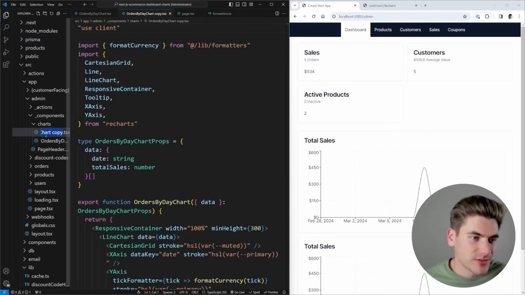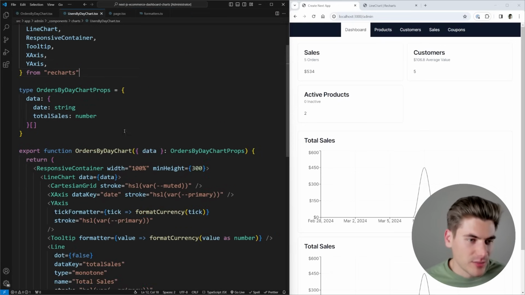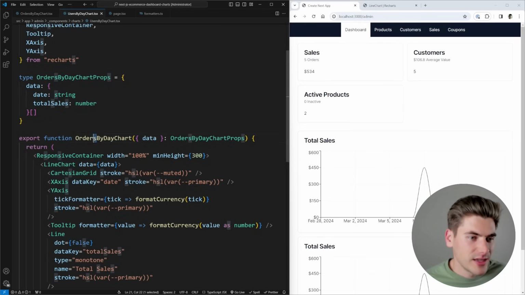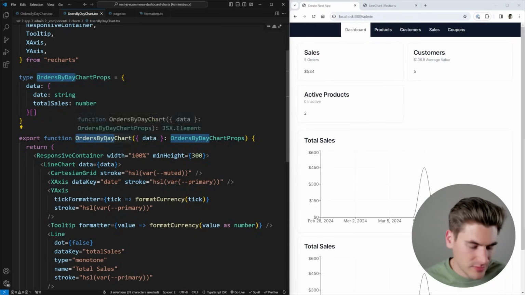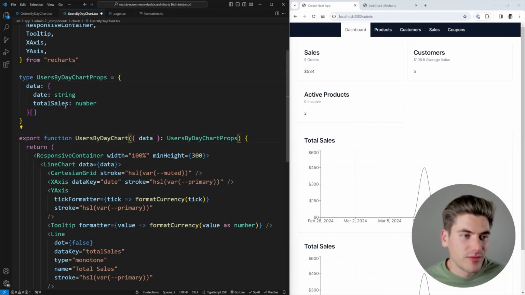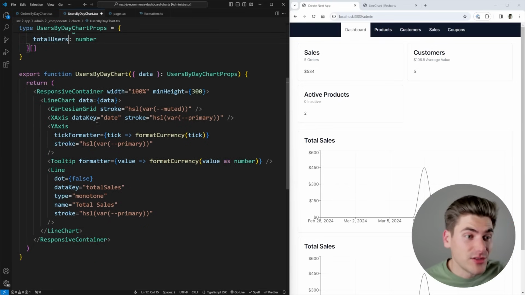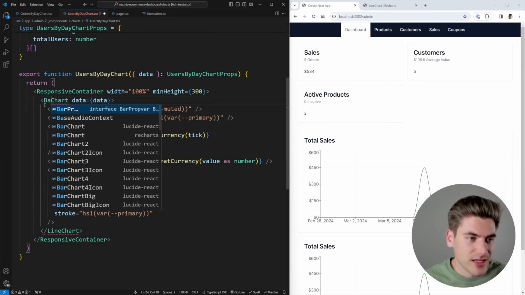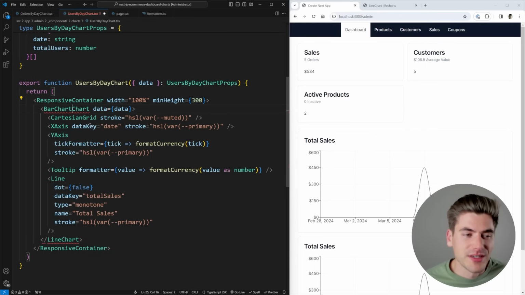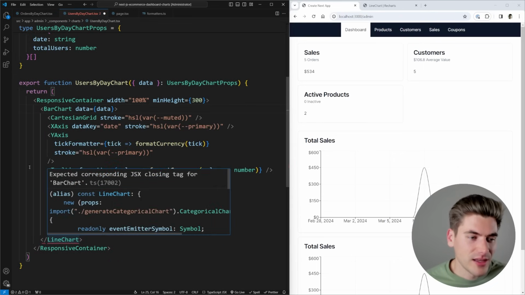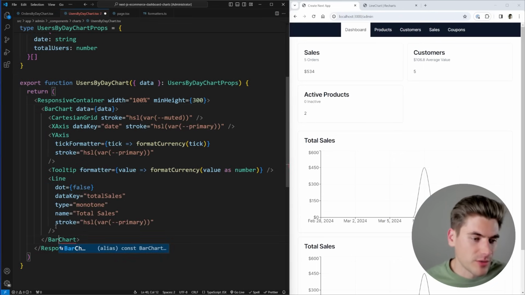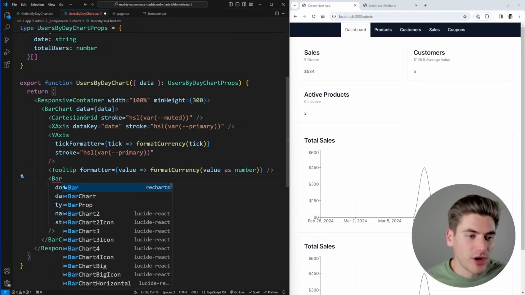I'm going to rename this file, and this one is going to be users by day chart. There we go. And we can come in here and say, instead of orders by day, this is going to be users by day. There we go. And instead of total sales, this is going to be total users that we're going to be passing in. And this chart is going to be a bar chart instead of a line chart, just so we can look around at what the differences between these different charts are. So here's our bar chart. And instead of a line, we're going to have a bar. So we'll come in here with our bar, and this is going to be replaced with bar instead of line.